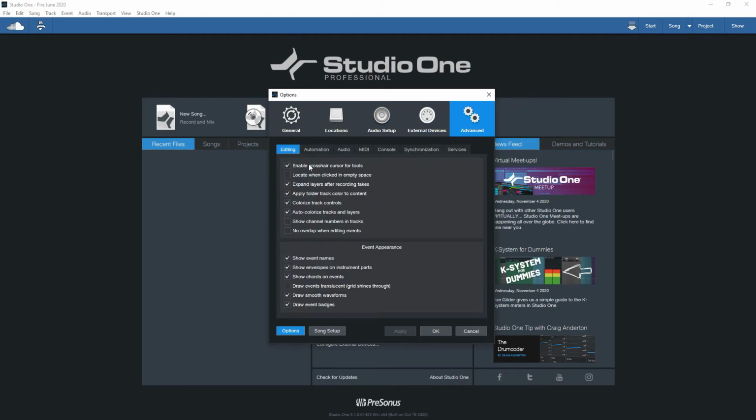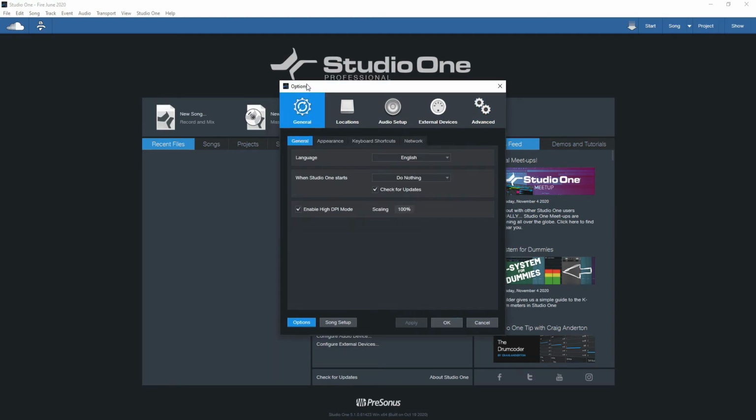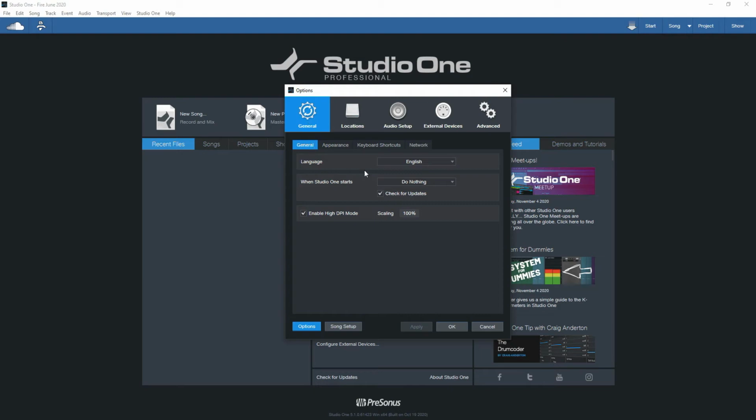If we go here to the advanced, let's take the options one by one. So general, you have your language here. You can ask StudioOne to do different things like open the last song project, show, open default song projects, or create a brand new song by the moment it starts. I have it to do nothing, and also check for updates every time.